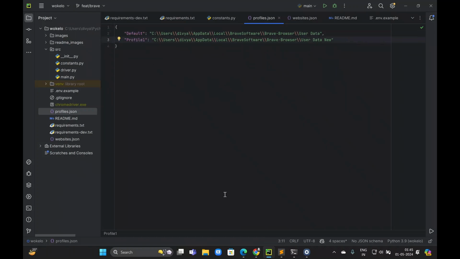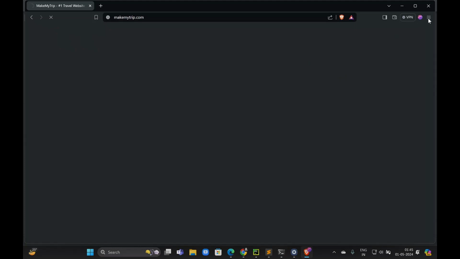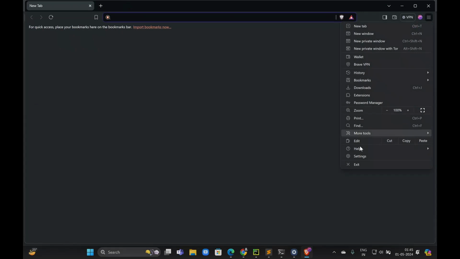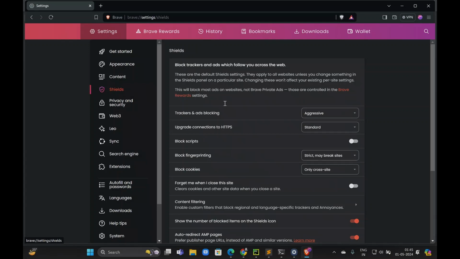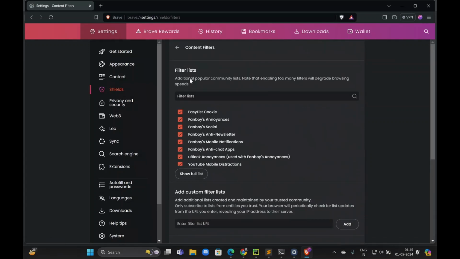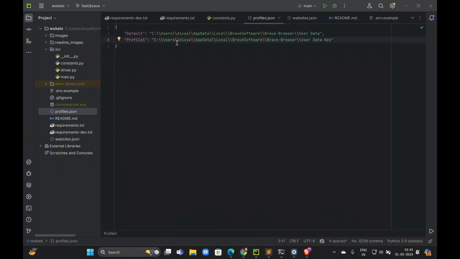And once I had configured it, what I did was create the first profile manually, by going to settings and then Shields and ticking all these on. Once this is done, it's very generic, so it's saved in the profile only. Then I just went to the profile folder, which is this, and copy pasted it into user data new. So now we have two new profiles.